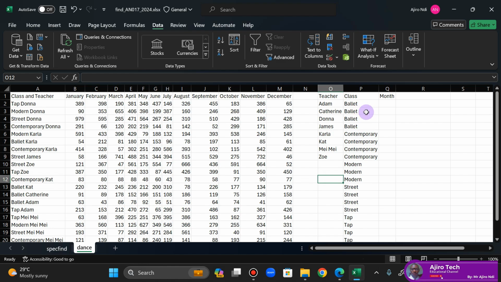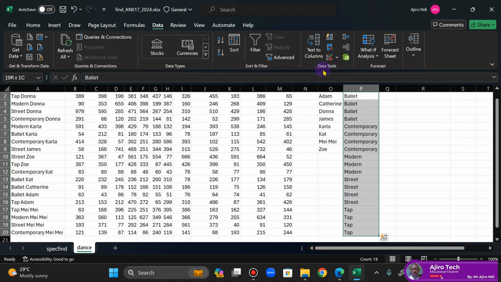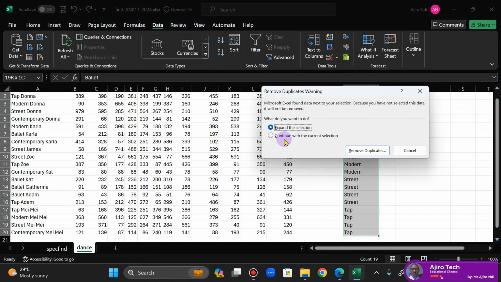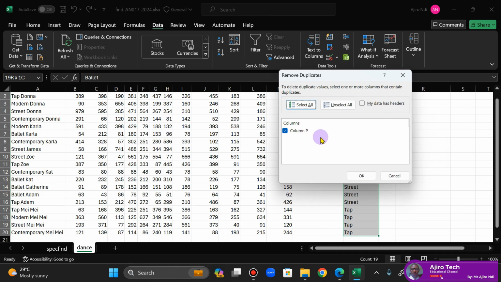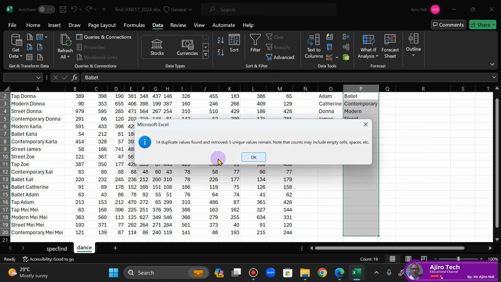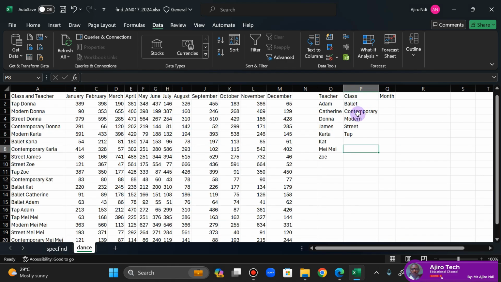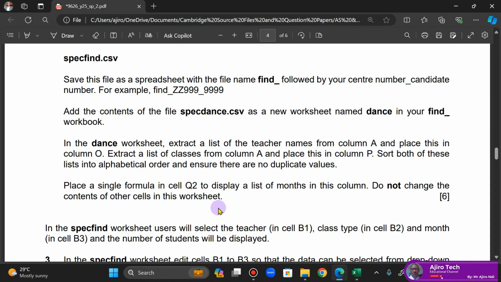Okay. So the next one is right here, Shift Control Arrow Down, and I'll come here to remove duplicates, continue with the current selection, remove duplicates, column P checked, click on OK, and then we have 14 duplicates that were found and removed, and now we have them to be unique. Okay, hope that makes sense.